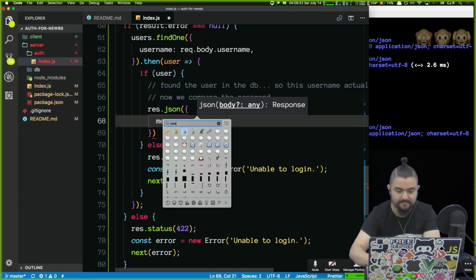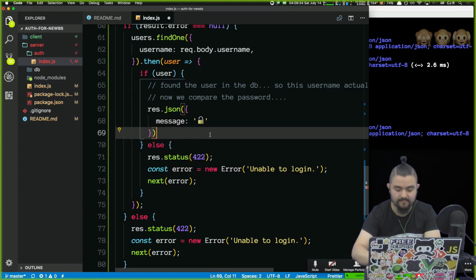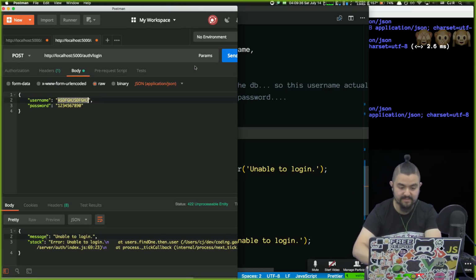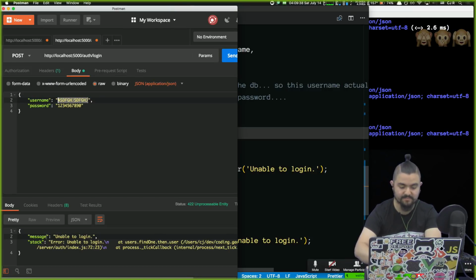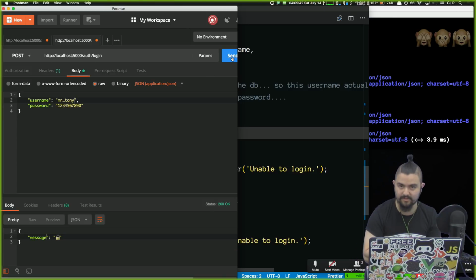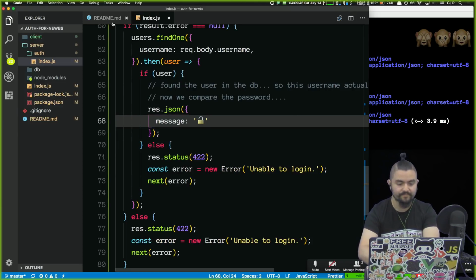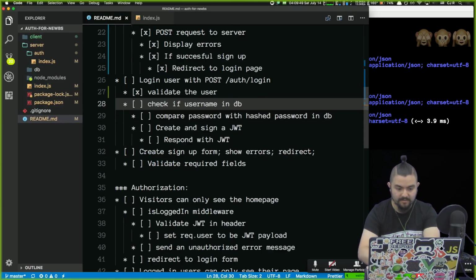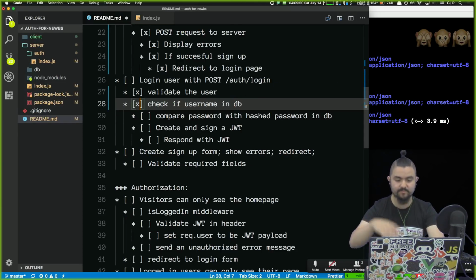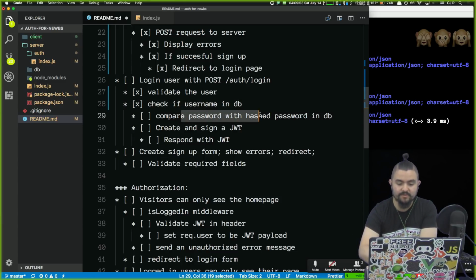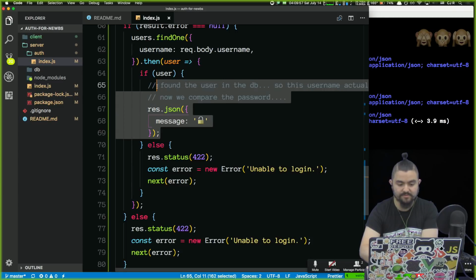Lock. So this user isn't in the database, but if we send it a username with a user that is in the database, we should get back the lock. Cool. So one step at a time, we're getting closer. So check if the username is in the database. We're doing that. Compare the password with the hashed password in the database. So this is where we'll use bcrypt.